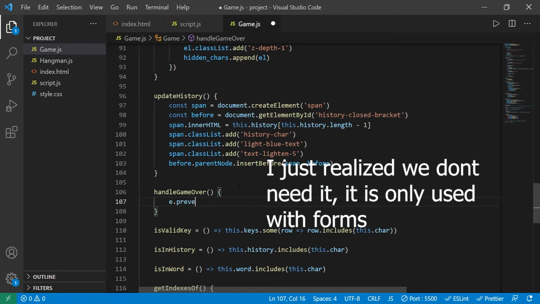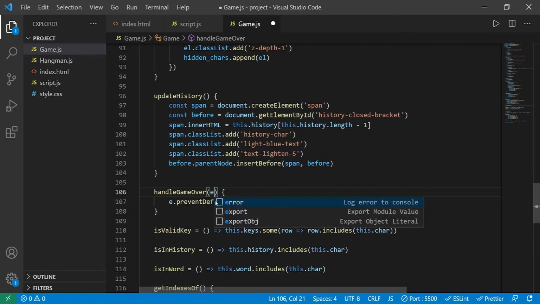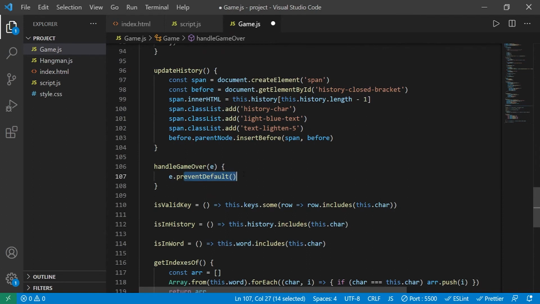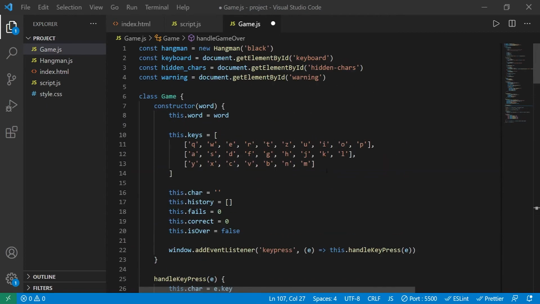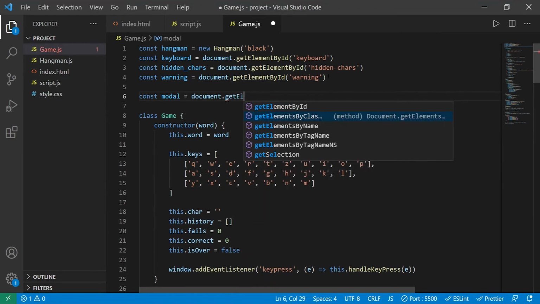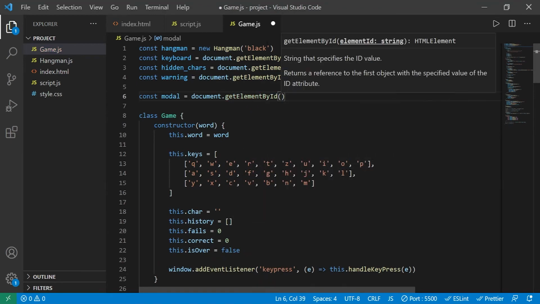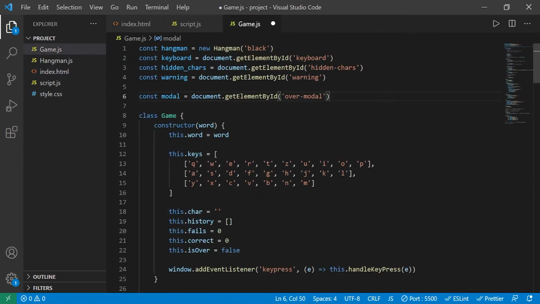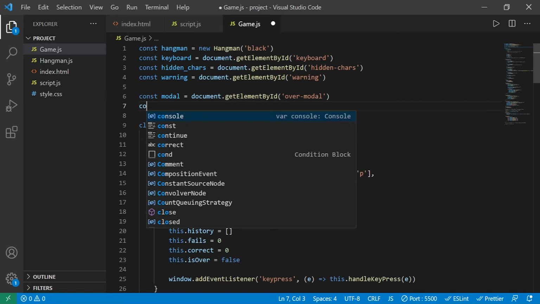So we want to do something like e.preventDefault, but for that we need the event parameter, so we have to put it here and here. So we do e.preventDefault, and then what we do is we have to open up our modal. And so what we can do is select our modal. So const modal equals document.getElementById, and it is this modal here, over modal. Just copy this.